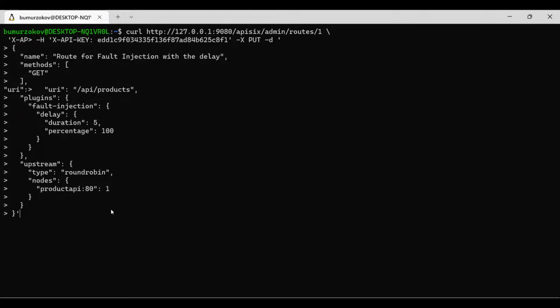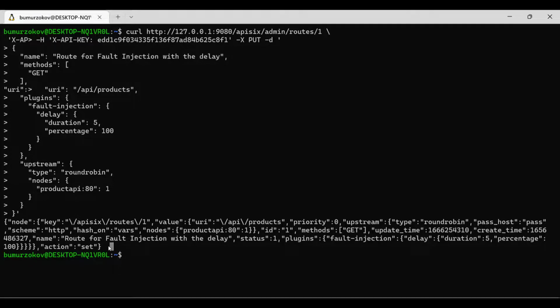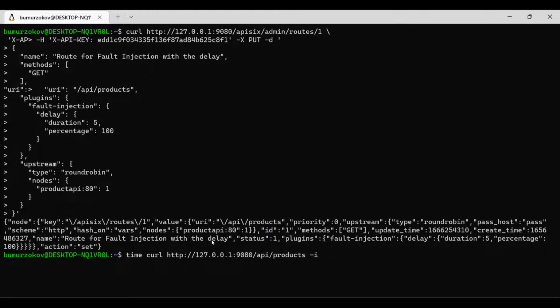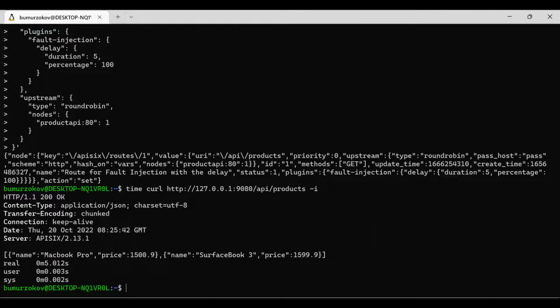If you paste the command and run it, you will get a successful response from the admin API of APISIX. Below, we confirm the rule was created by running another curl command with a time measurement. If you press enter and run this command, it takes some time, about 5 seconds. After you run the command, you will see that a delay was introduced. So the result of fault injection is as we expected.